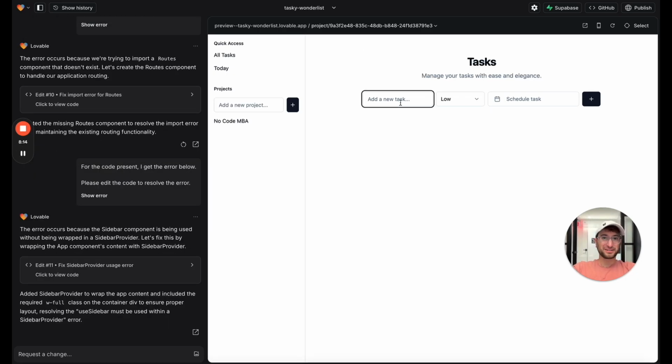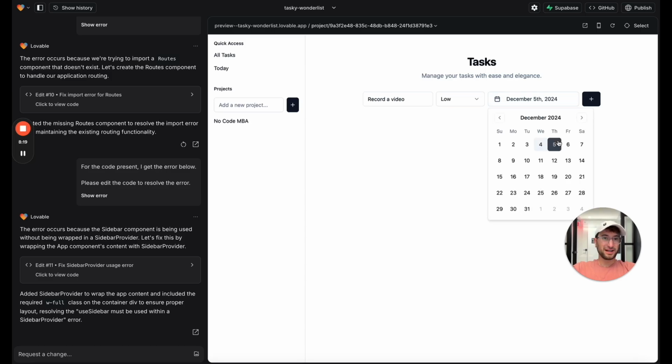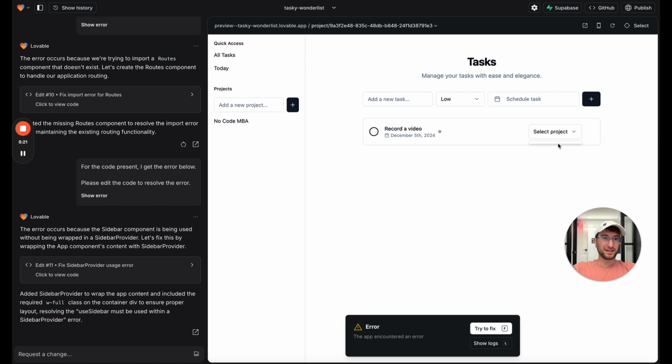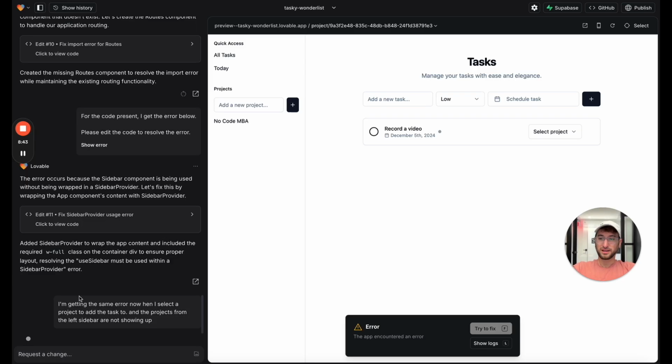I'll add a project, record a video, do this again, add a due date, schedule it, and nope, cannot do it. So I'm getting the same error now when I select a project to add a task to, and the projects from the left sidebar are not showing up. Okay, I'll try this one more time to see if that resolves it.